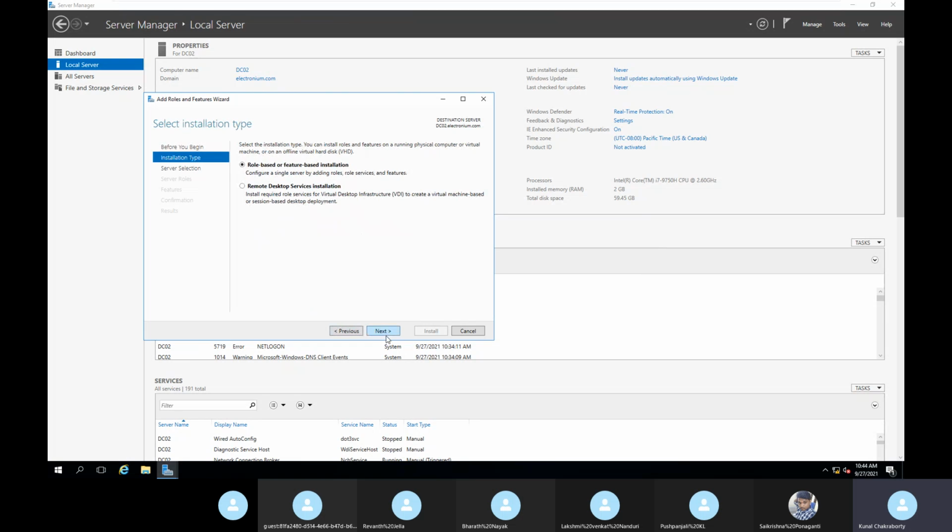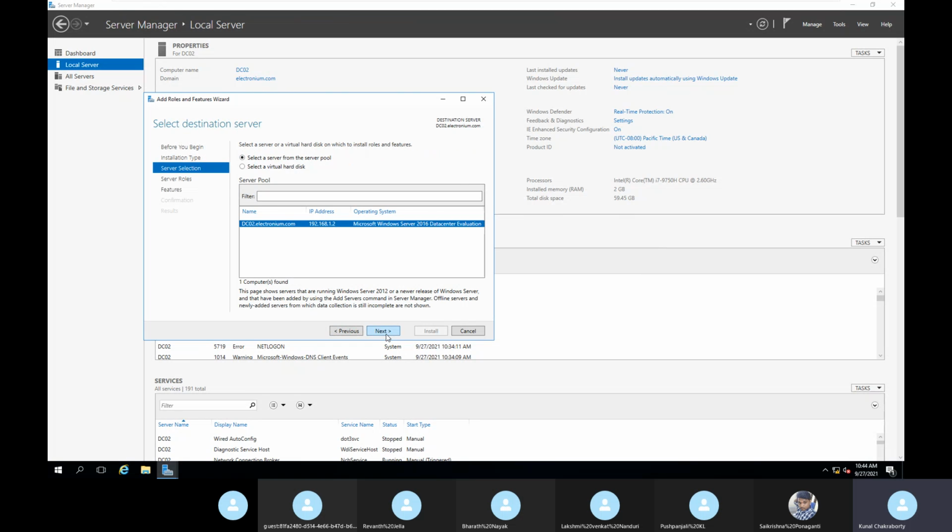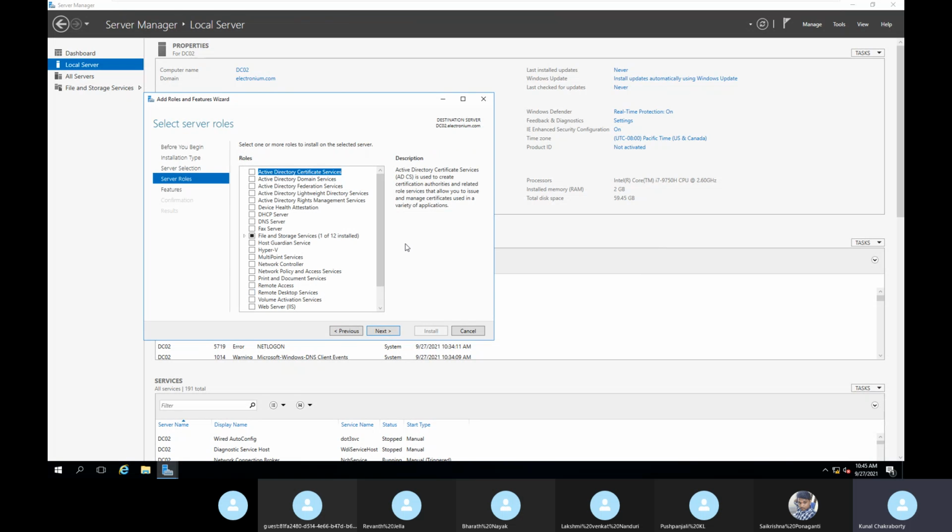So next. Manage, Add roles and features, then next. Same criteria, same thing as installing other roles. Here we need to install ADDS. Only ADDS.